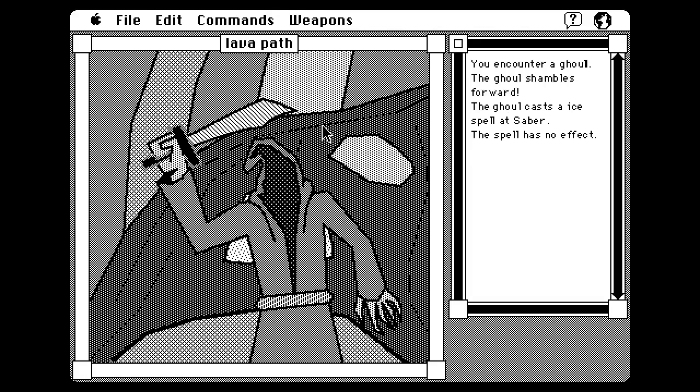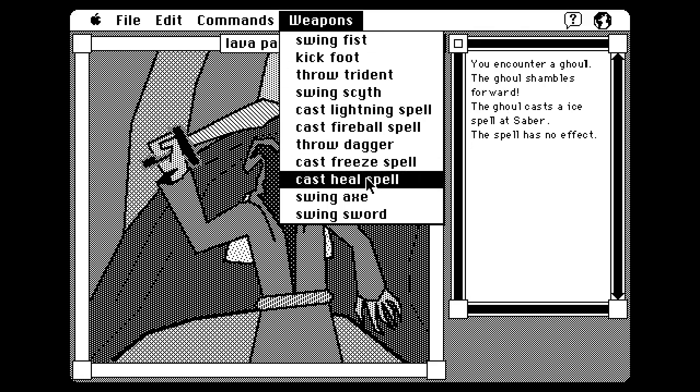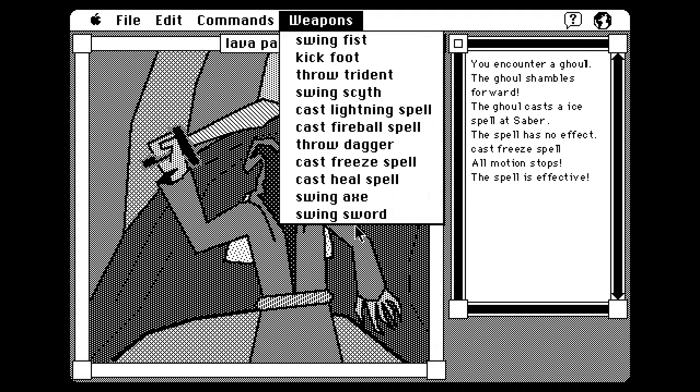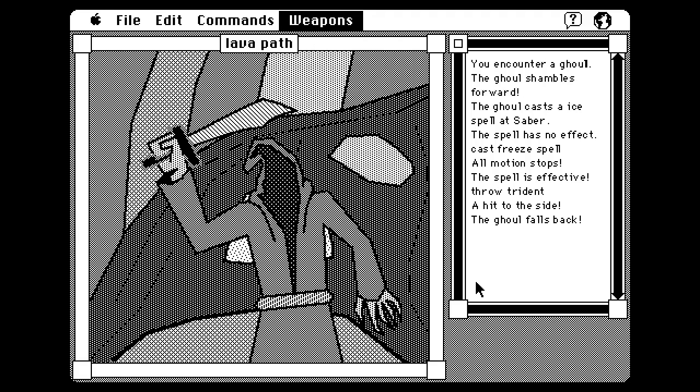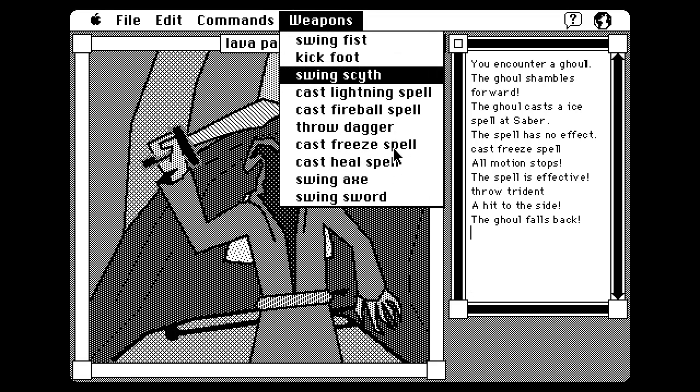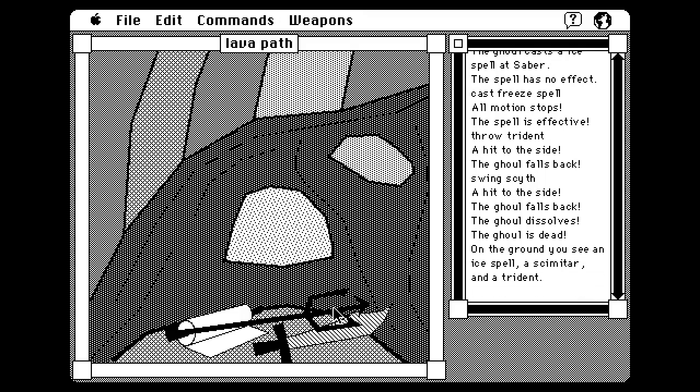We've got the ghoul. Cast an ice spell, so let's cast a freeze spell. Alright, now we've got him. Throw a trident there. And we'll swing outside. We've got him. Beautiful.